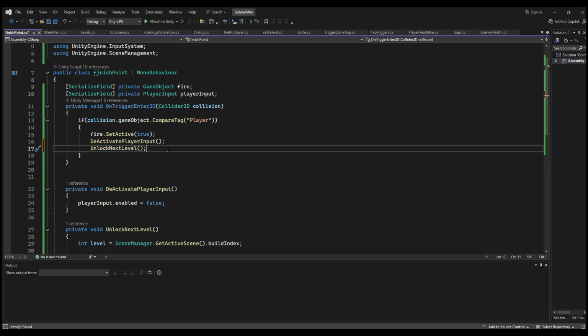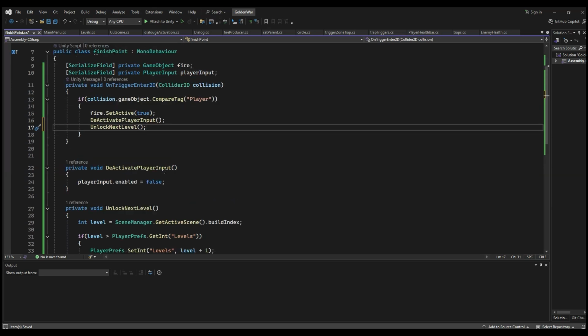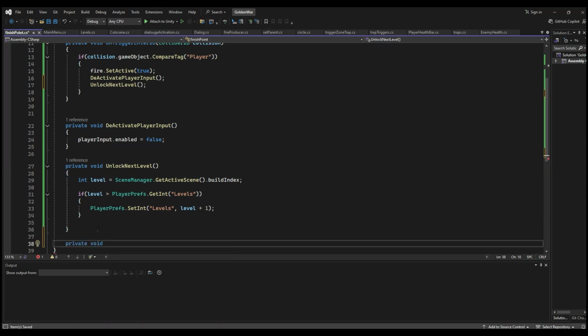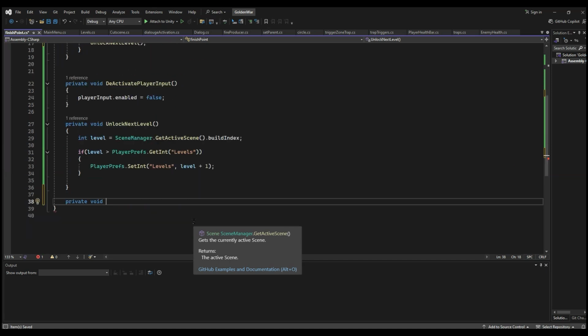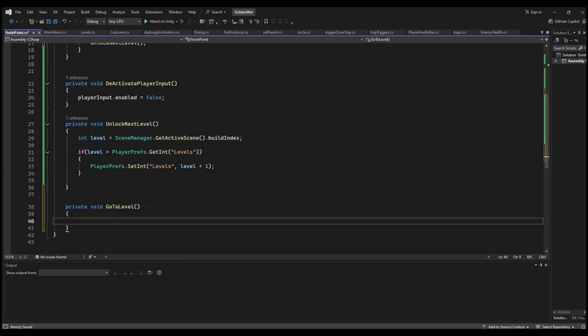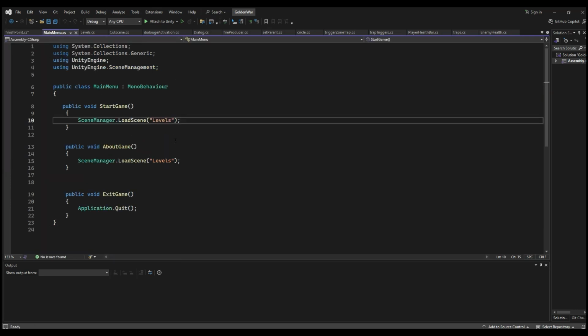And something else that we want to do is, okay, go to the next scene. Then we say private void. You can make it go to the next level, but in our case, I want it to go to the level scene. Something that we had, there were buttons for loading the levels. Private void, for example, GoToLevelScene, and just that.